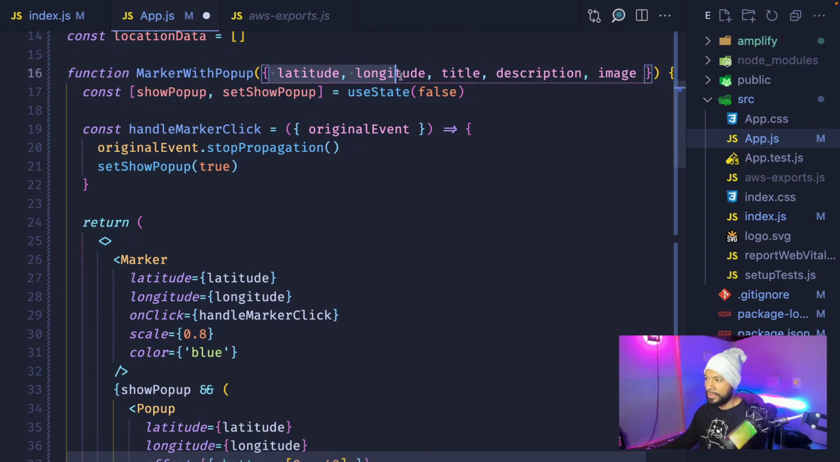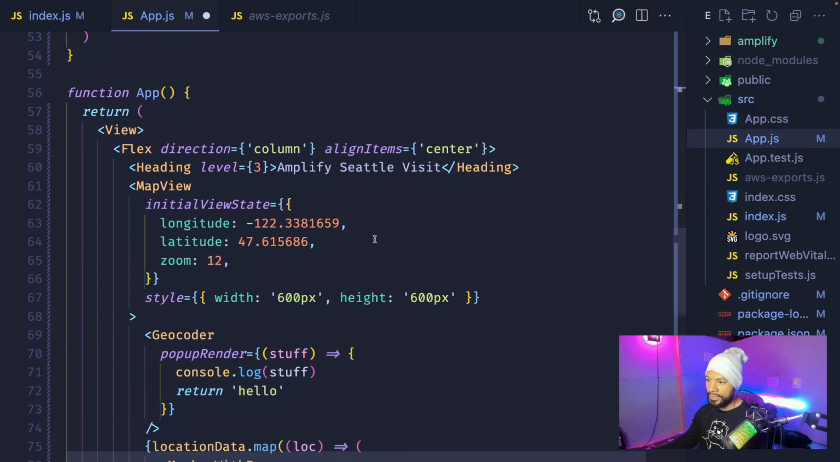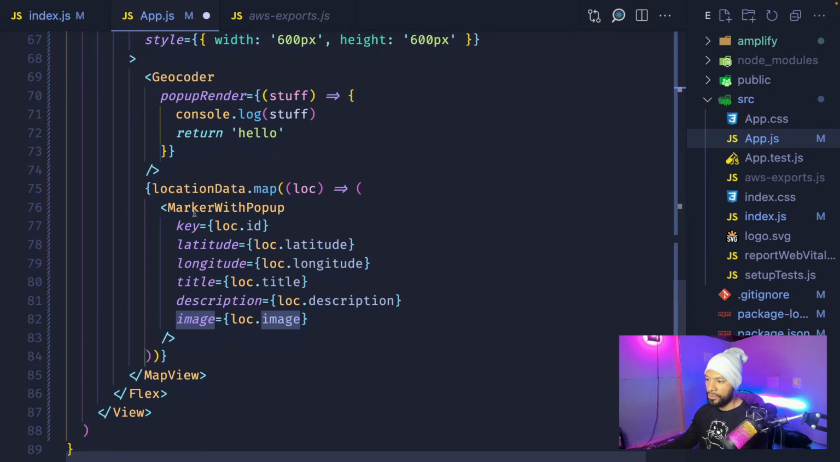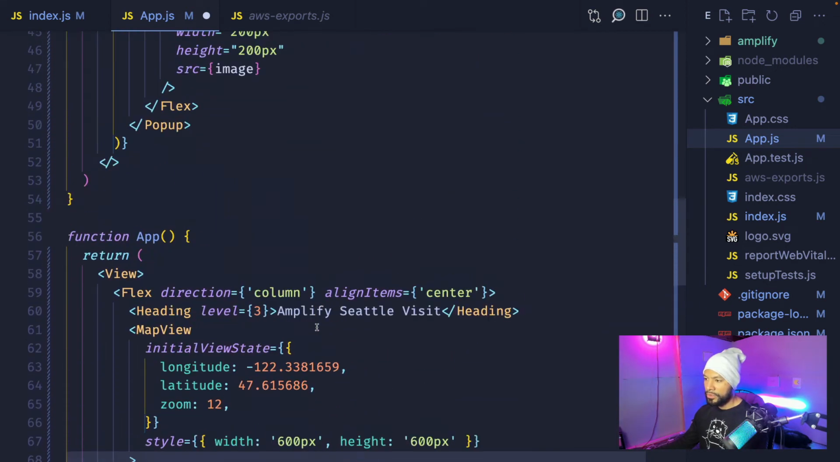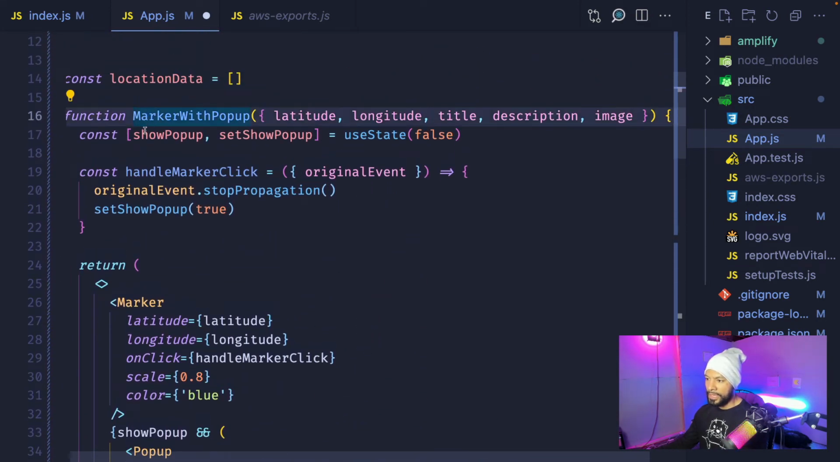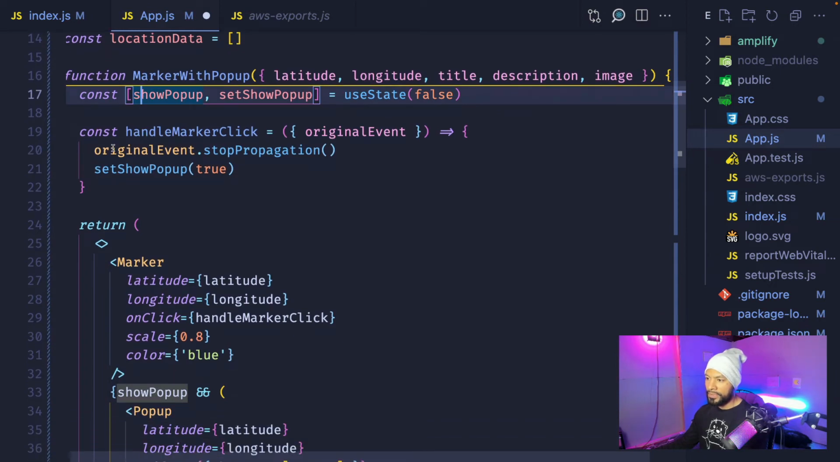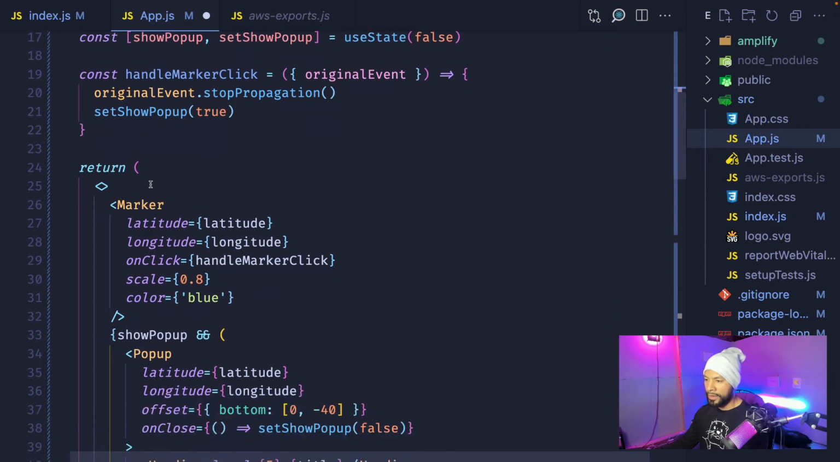So, in addition to the latitude and longitude, we're going to let our app users control the title, description, and image by passing those in as props. And you can kind of see that when we bring in the location with pop-up component down below, we have this information right there. So, scrolling back up here, let's take a peek at what else is going on. We have that state again being managed by the component. This original event stop propagation is used just to make sure that this component can in fact manage its own state. So again, a little bit of boilerplate code there.